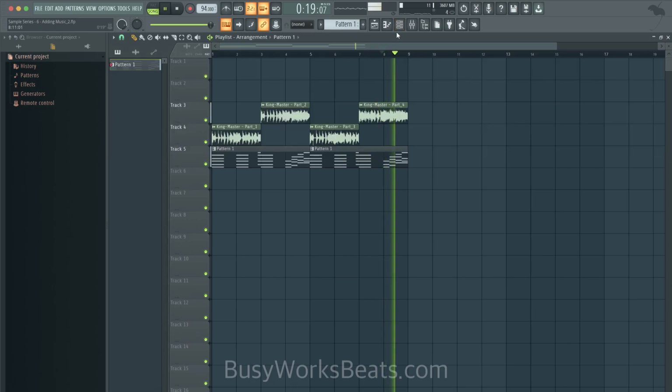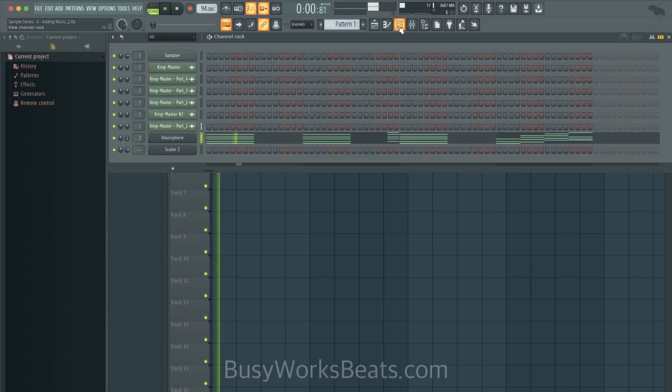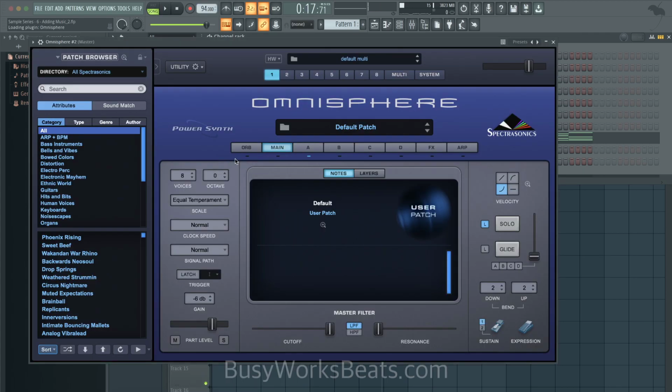I think that sound fits. So let's add a bass and then we'll end this example, just showing you how you could add all this stuff.